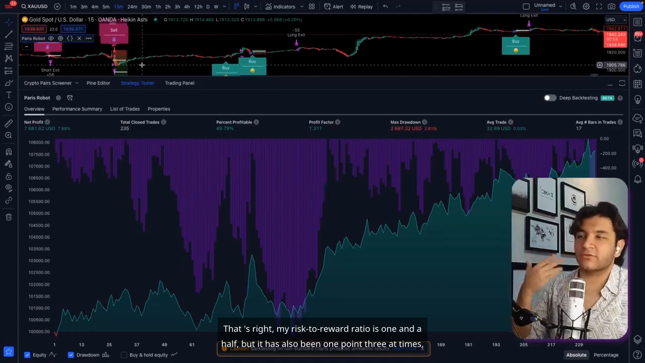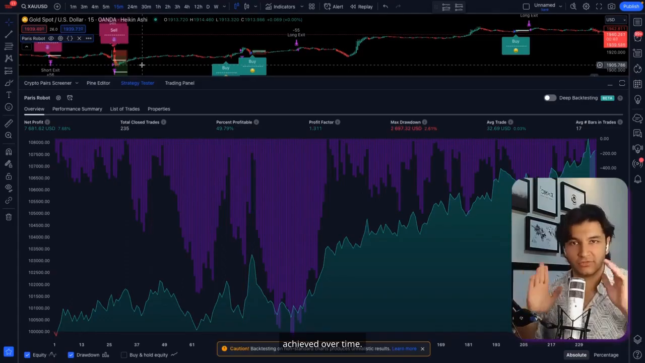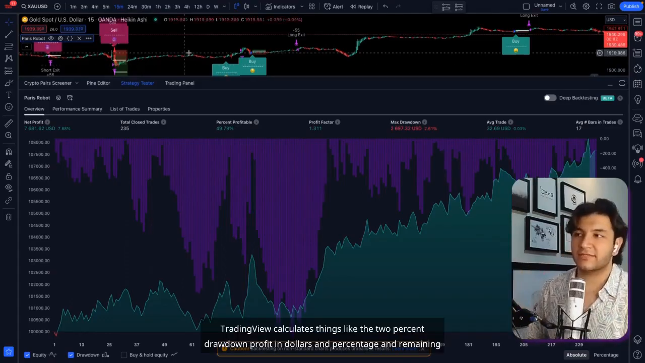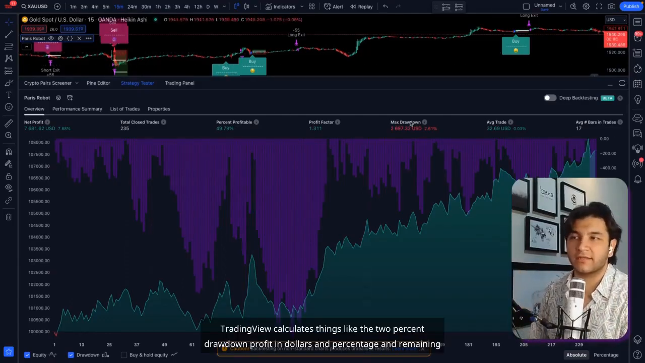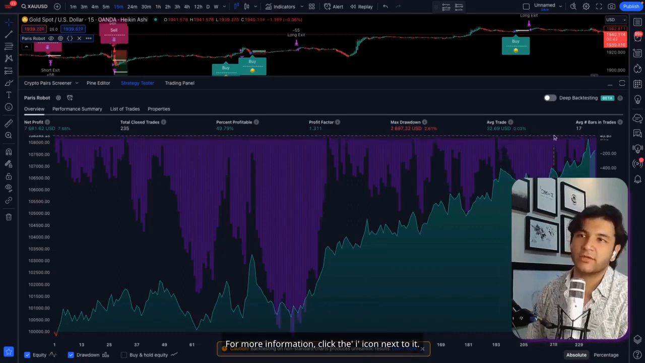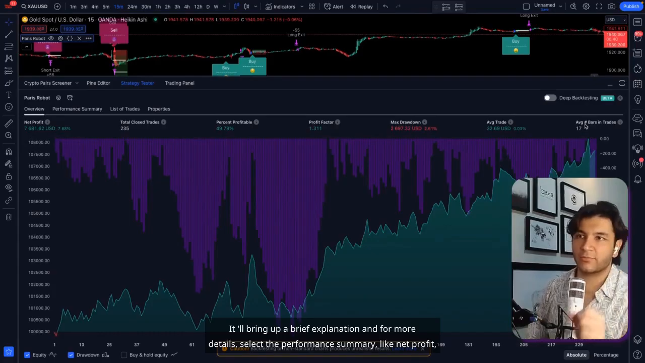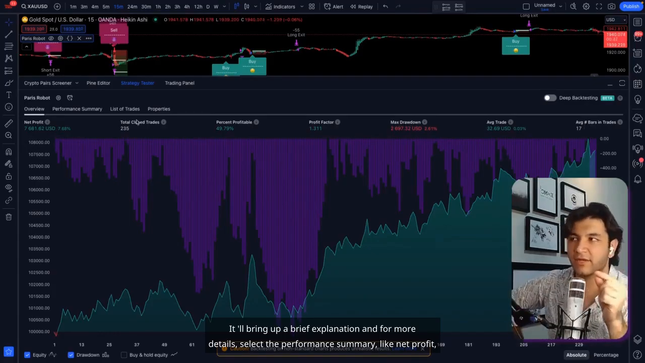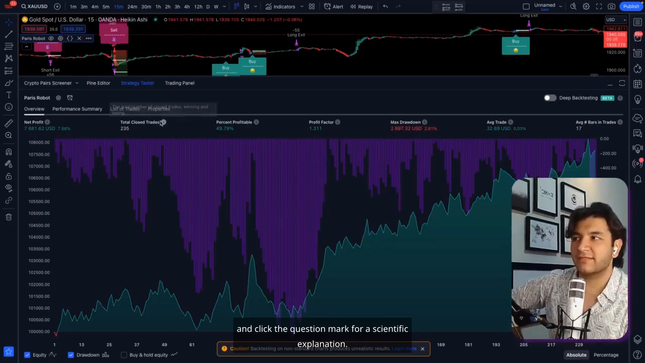That's right, my risk-to-reward ratio is 1.5, but it has also been 1.3 at times, achieved over time. TradingView calculates things like the 2% drawdown, profit in dollars and percentage, and remaining candles in trades. For more information, click the eye icon next to it. It'll bring up a brief explanation, and for more details, select the performance summary, like net profit, and click the question mark for a scientific explanation.